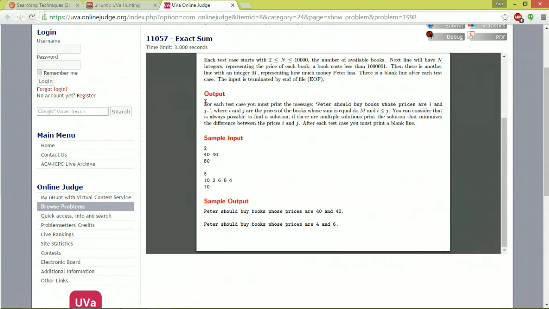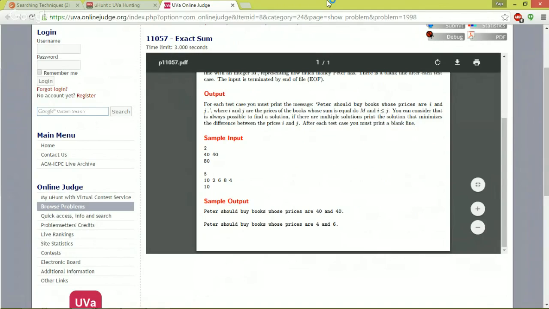So let's see the output for each test case. You must print the message: Peter should buy books whose prices are i and j. So it's i and j, where i and j are the prices of the books whose sum is equal to m, and such that i is less than or equal to j. You can consider that it's always possible to find a solution. If there are multiple solutions, print the solution that minimizes the difference between prices i and j. After each test case, you must print a blank line.